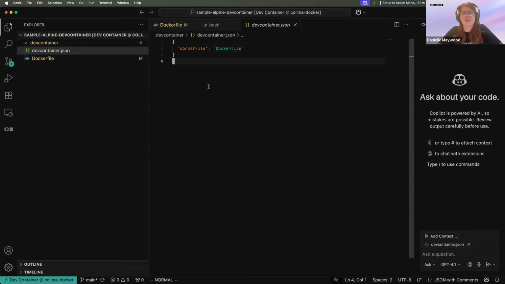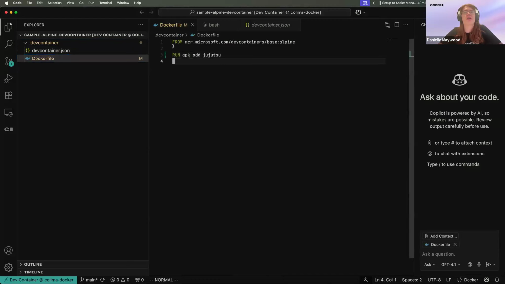Yep. So the dev container specification details that you have a devcontainer.json file. In this devcontainer.json file, there's a whole range of options that you can put. In this case, we're just showing the most minimal example. We've got a Dockerfile option, and we give it the path of the Dockerfile. And in here, we're using one of Microsoft's provided base dev container images. It's running on Alpine. And then here I've just got a command that I can have run to install some software.